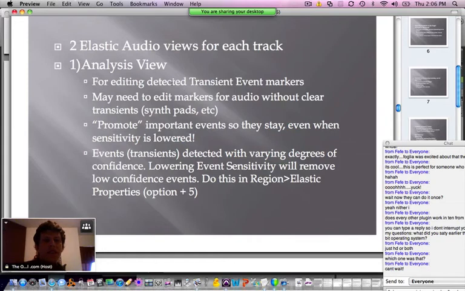And again, that's what Analysis View is for. It's for now I can edit those. So sometimes Pro Tools doesn't do a good job. Well, in this case, it's drums. How hard is it for Pro Tools to detect transients in a drum track? It's not very hard. But what happens if we had an ambient pad where the notes don't really have defined beginnings and endings? Pro Tools may not be able to do anything with that.